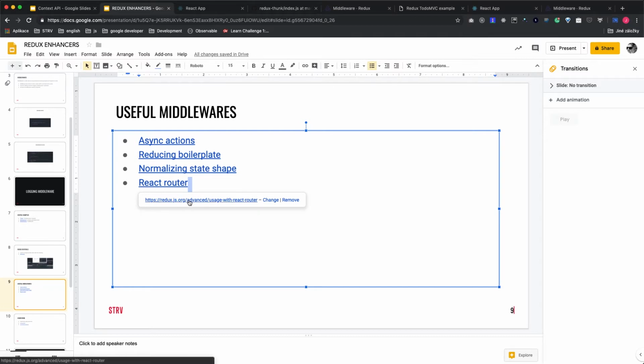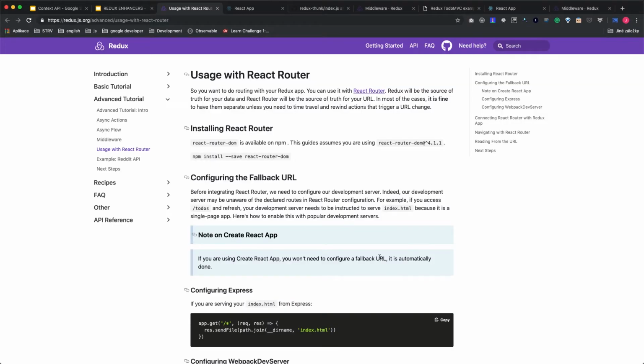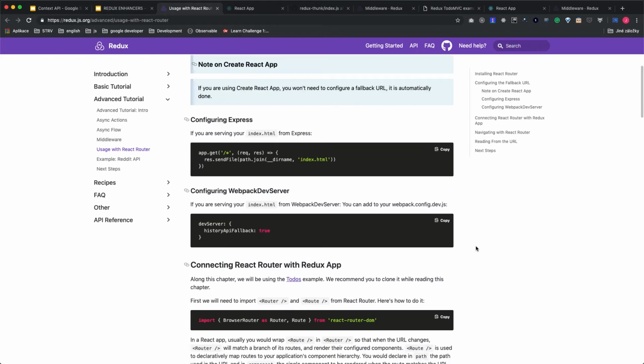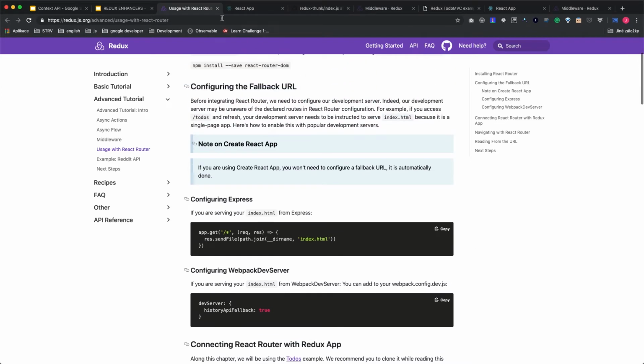Yeah, and another one is working with React Router, because sometimes you need to work with the router inside of reducers or inside of your containers, and so this is another good part.